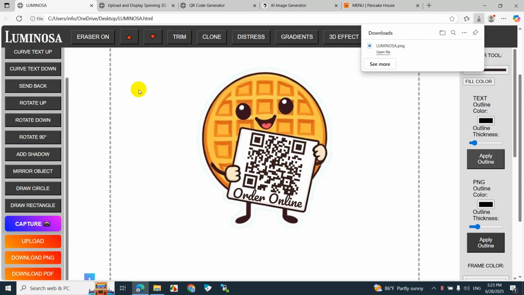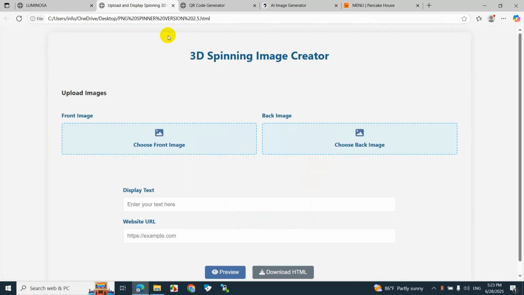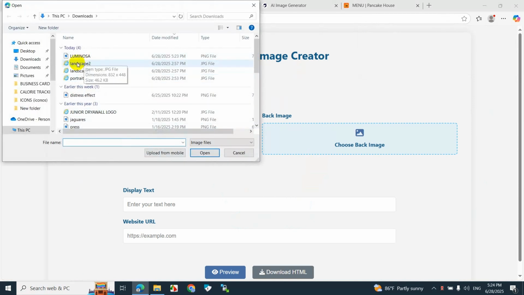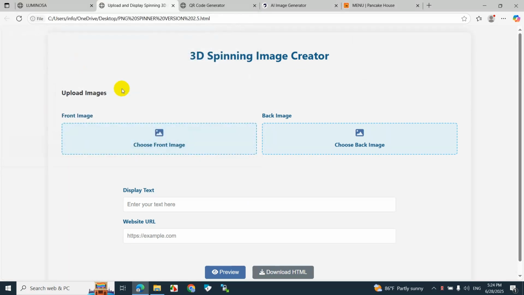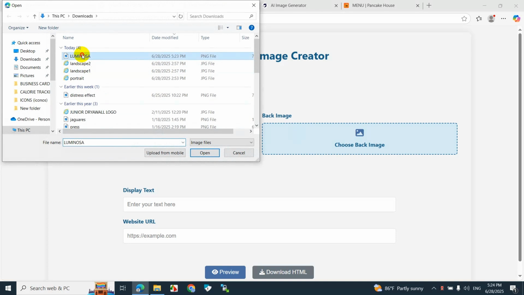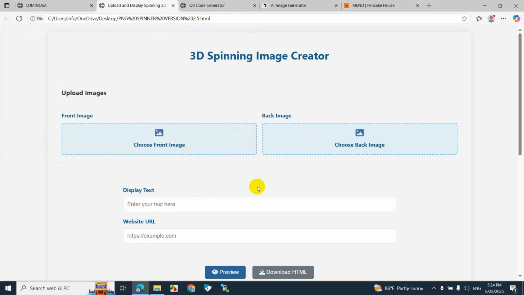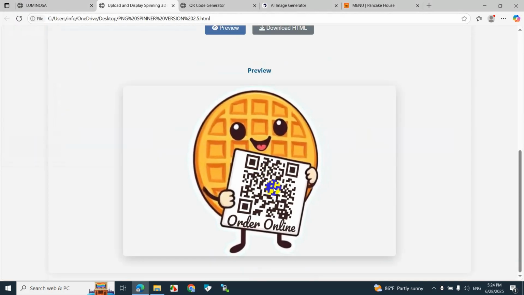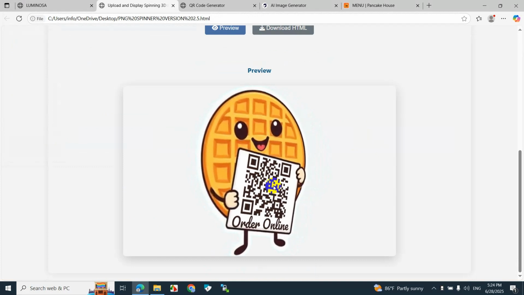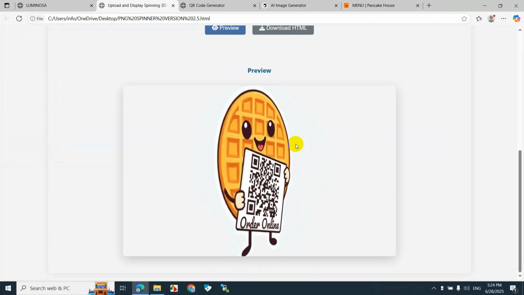Now let's go to another program that I developed, and this is the 3D spinning image creator. So I'm going to upload that image. Upload the image, and it's going to be this one, and upload this same one. And now let's see a preview. Let's see how the image or the sticker looks, and that's going to be good.